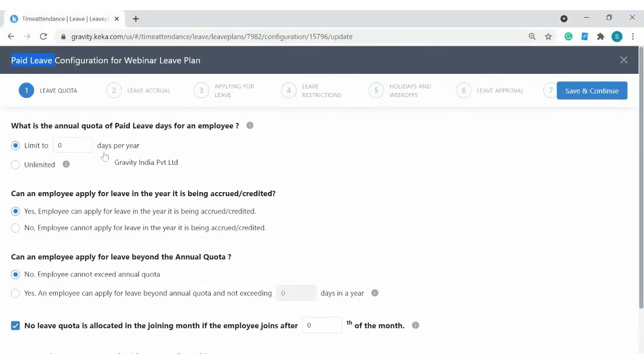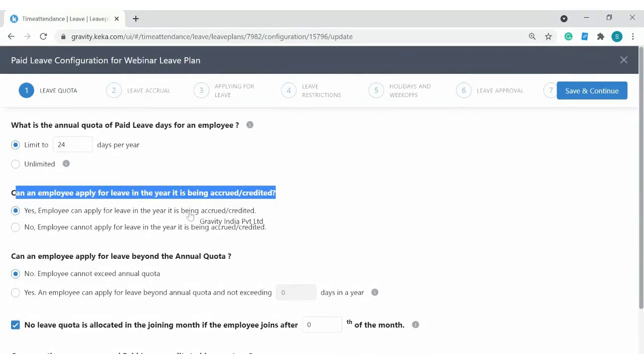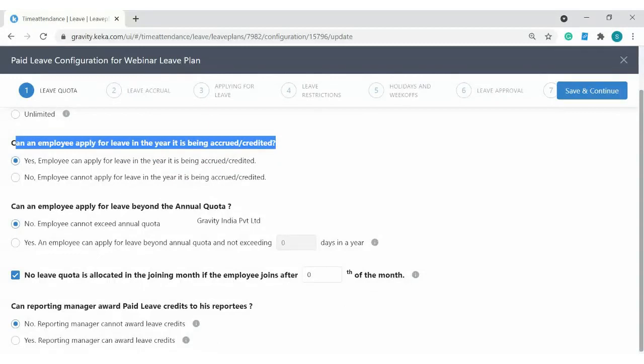So I want to give 24 per year. The moment we select unlimited, the employee will get unlimited leave balance. They can apply. Next, can an employee apply for leave in the year it is being accrued or credited? It's a very important setting.